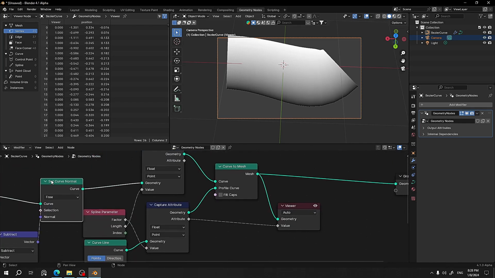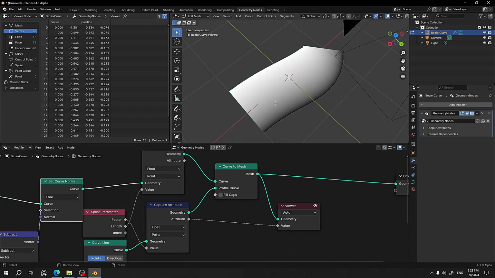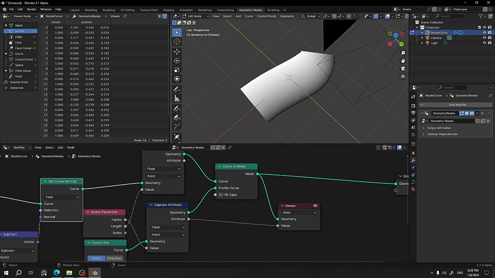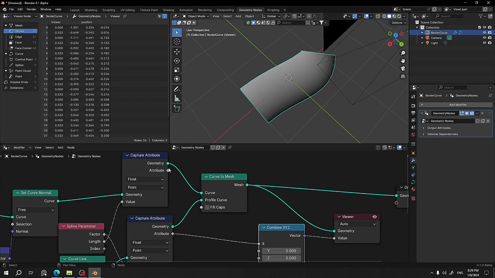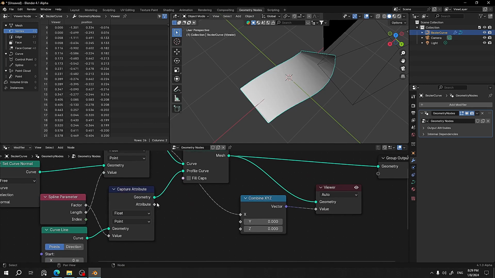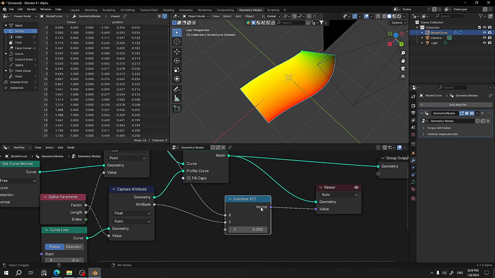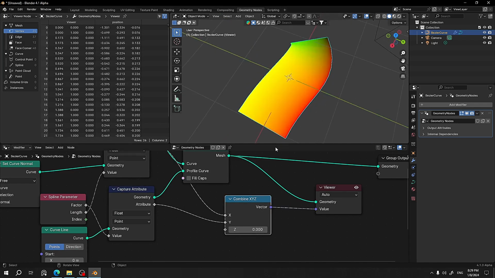But the original curve itself can be several curves, and each of them has a different length. So that's why we need to capture the length of these curves. When we add a Combine XYZ and connect this one to the X and the other one to the Y, we'll get a UV map.